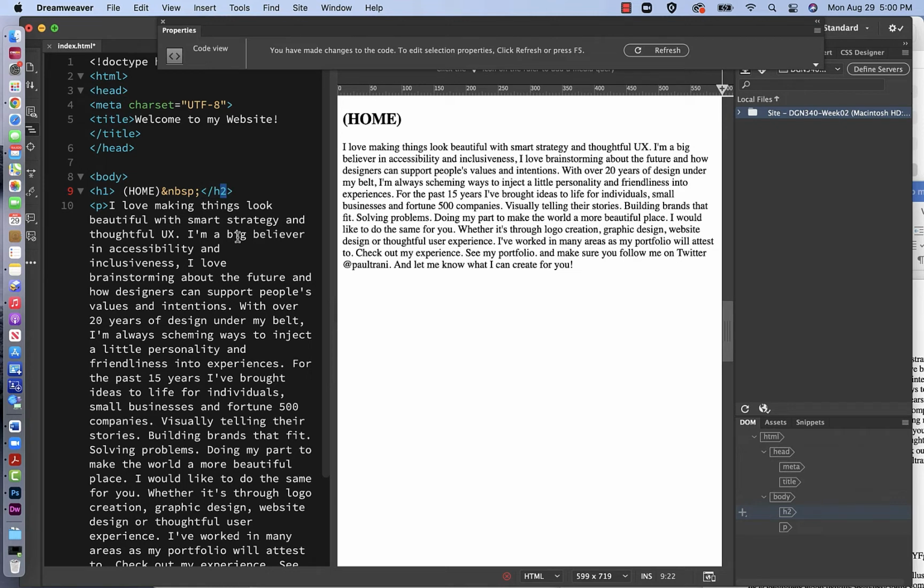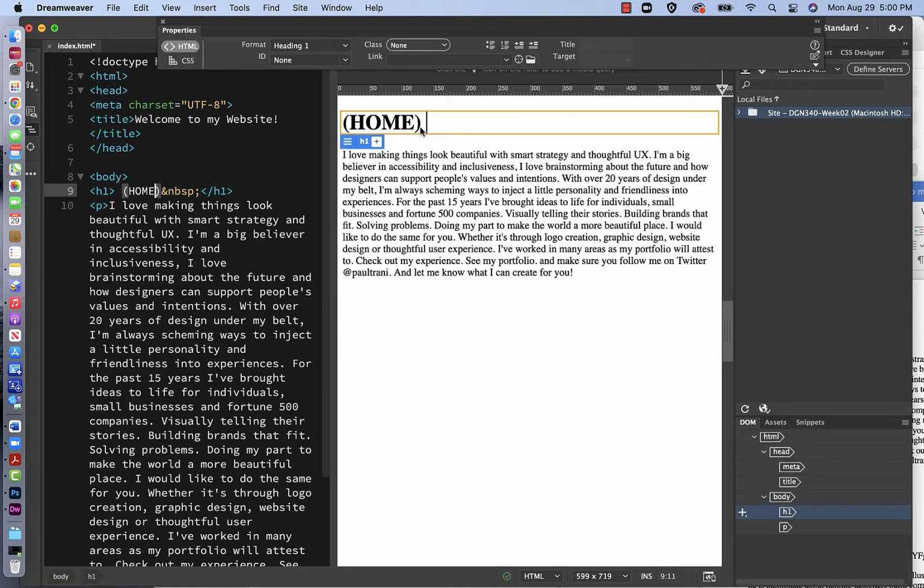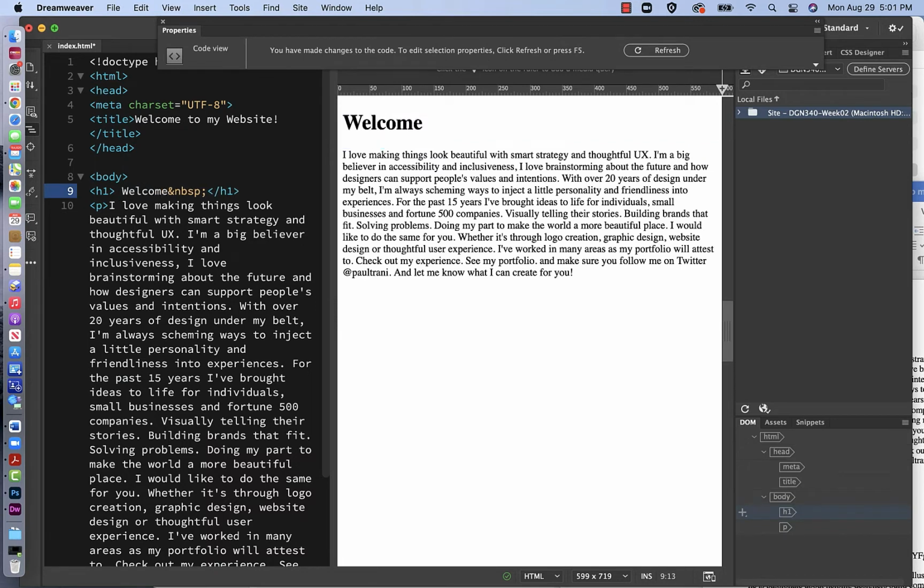So I can simply come back in and change it, and automatically you'll see that it changes in size. And I can say welcome. I could change it again. Remember that I could edit it here, or I could edit it there. So I'm going to do it here for now, and you can see that automatically it updates here.